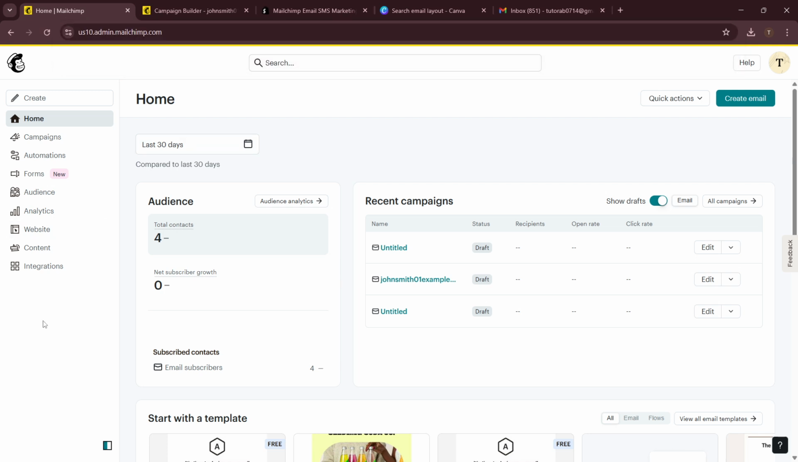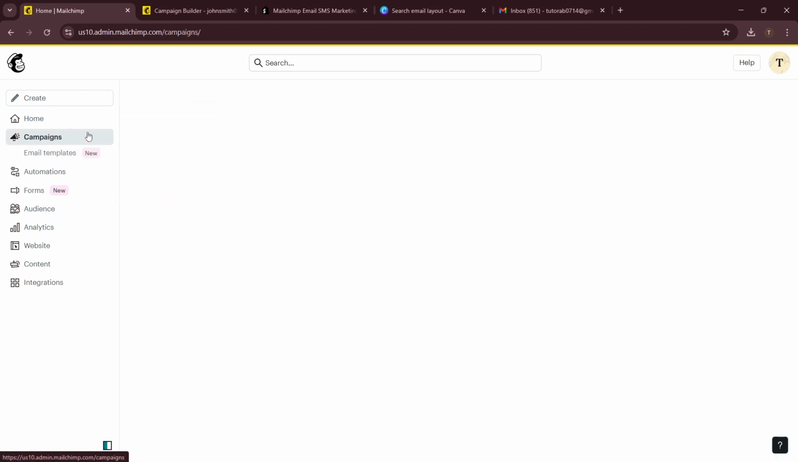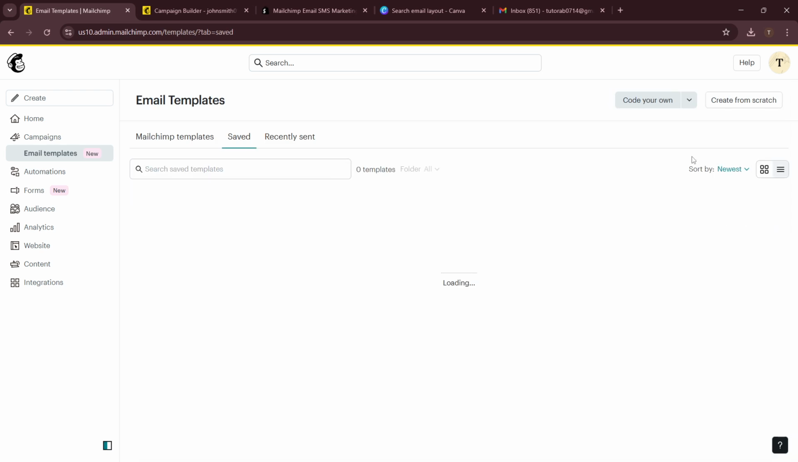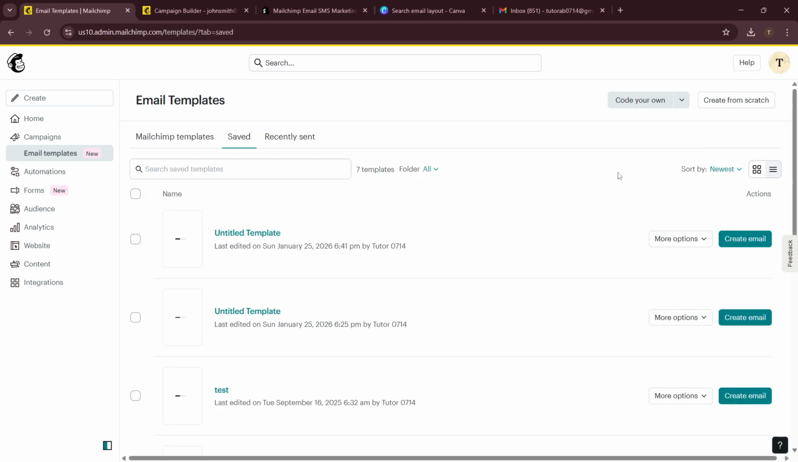First, start a new newsletter campaign. Once you're logged in, head to Campaigns, select Create Campaign, and choose Email. Give your newsletter a name that makes sense for you and your team. Something like Monthly Updates, March, helps you find it later.